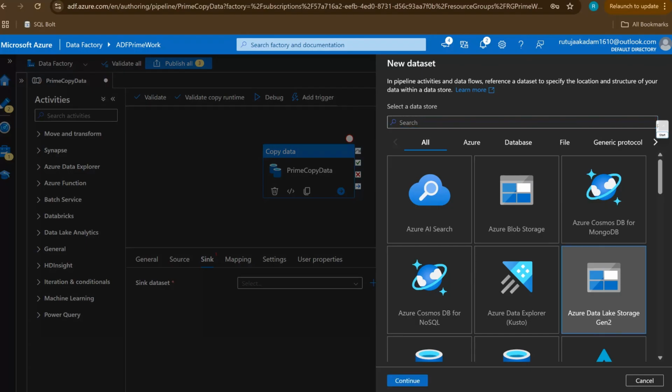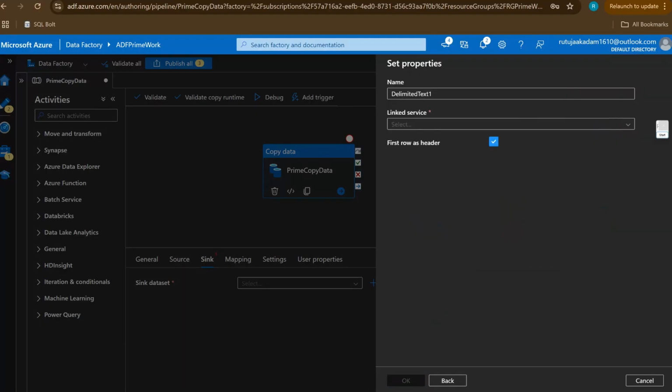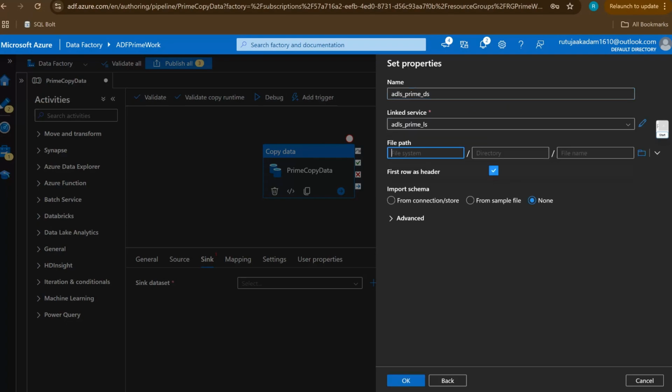So Azure Data Lake Storage Gen 2. Continue. I want to save my file in CSV format only. So I'll just save the format as CSV. Continue. Then give the dataset name, maybe ADLS prime dataset. Then we'll select our newly created linked service.